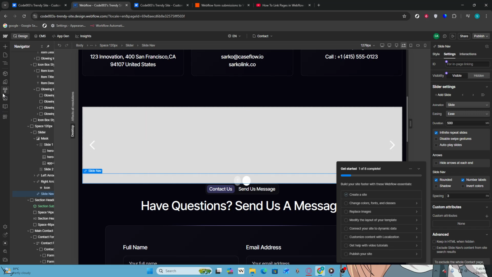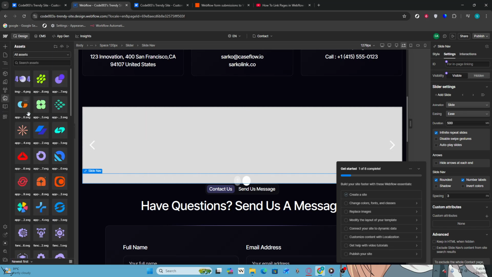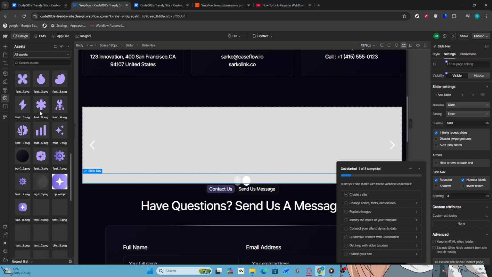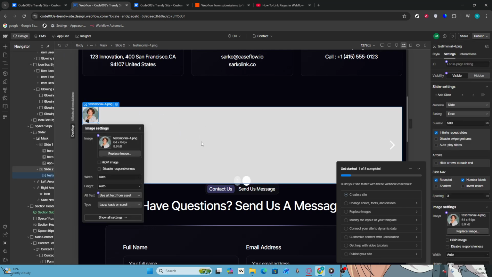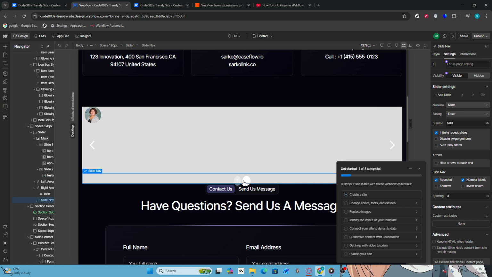Finally, drag a third image into the slider, following the same process as before. This will complete your carousel setup. Ensure that all images are correctly positioned within the slider to maintain a smooth transition effect when the carousel is in use.